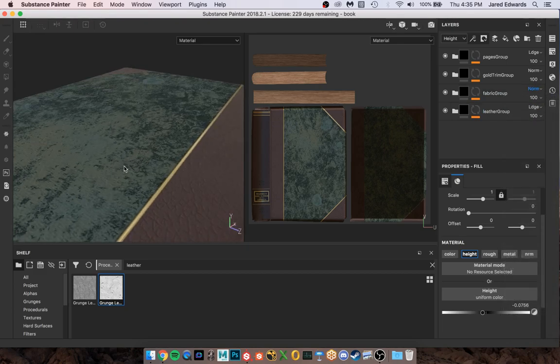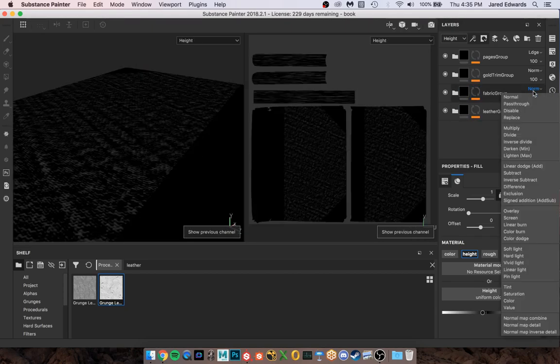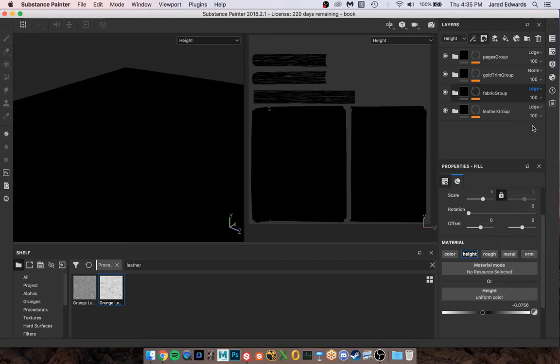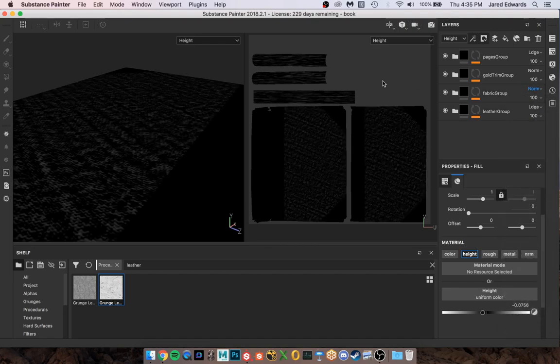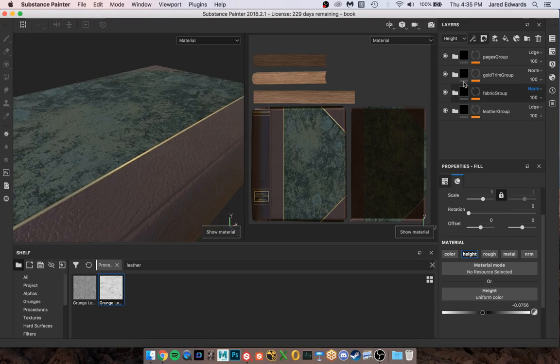See how we lost that? Let me show you the height before. So here's what the height looks like with normal, and this is what it looked like when it was on, I think it was on linear dodge. Oh, you can't really see it anyway because it's too dark. That's fine. But you guys can visually see that's fixing my issue. So I had another height problem.